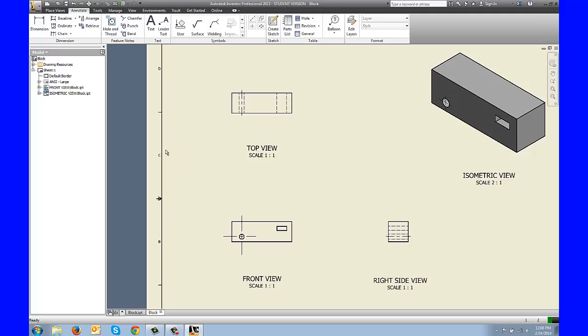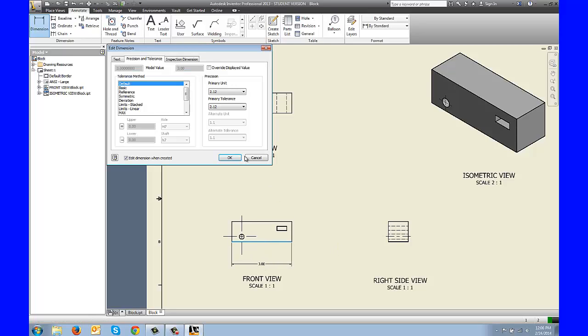Okay, and so I'm just going to use the basic dimension command, and this is kind of like when you actually created the part. But I need to get some basic dimensions, and one of the basic dimensions would be to do the overall length, and there is the overall length.